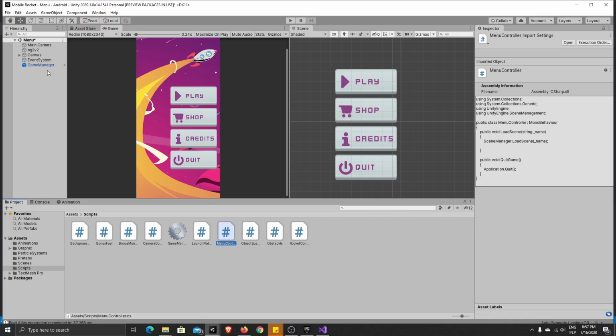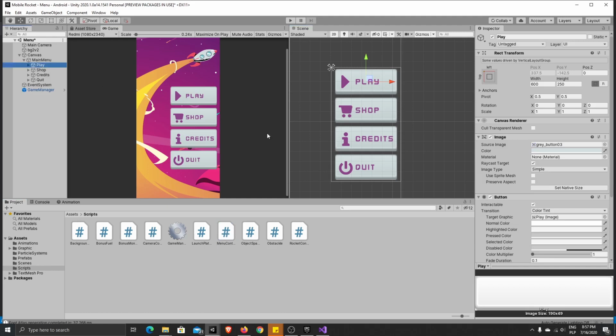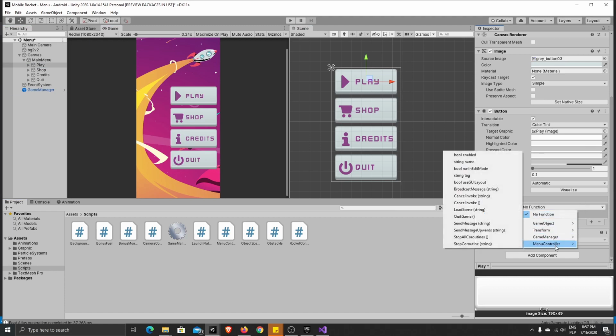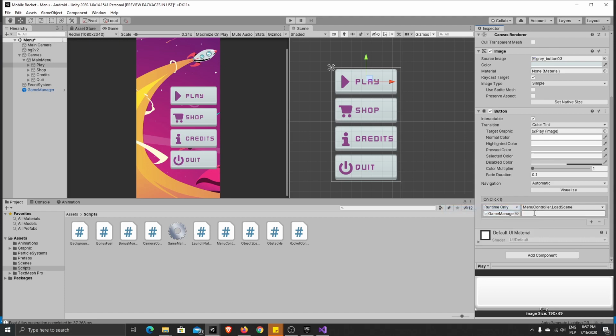So here on play, let's go to our play button. For the play button, let's add an on click function. And here, when we move our game manager to this object, we'll be able to choose our function from menu controller, which will be LoadScene. We just need to write the name of the scene. My scene name is gameplay.